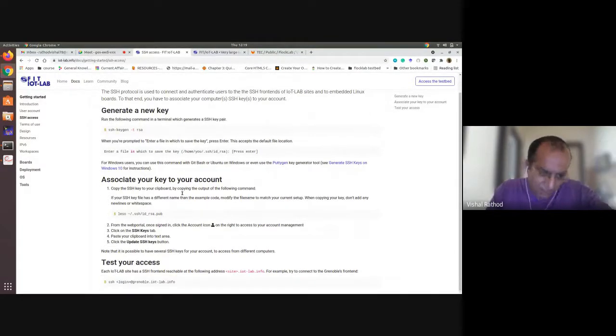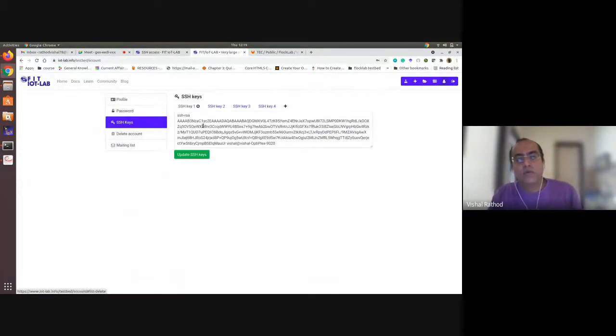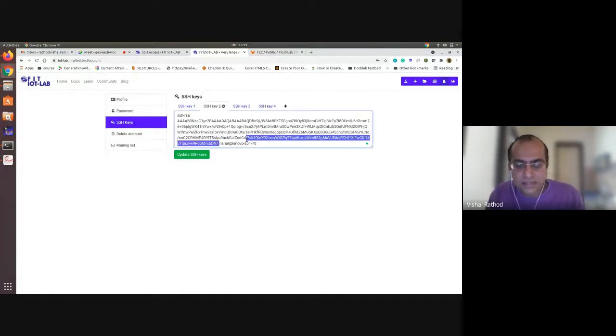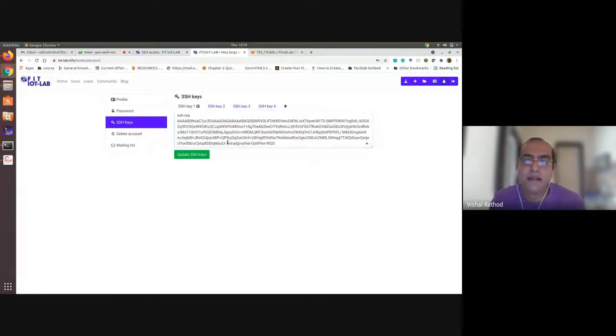These are the steps available. After generating this SSH key, you have to copy the id_rsa.pub key, and then go to your profile account, then go to the SSH key section. After going there, you have to paste it here. See, here I have pasted two SSH keys. One is my laptop, and one is my desktop system from my lab at NIT.